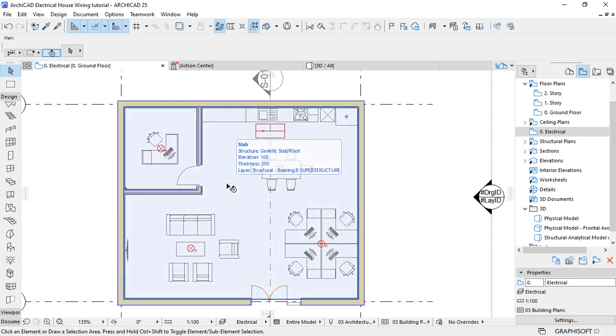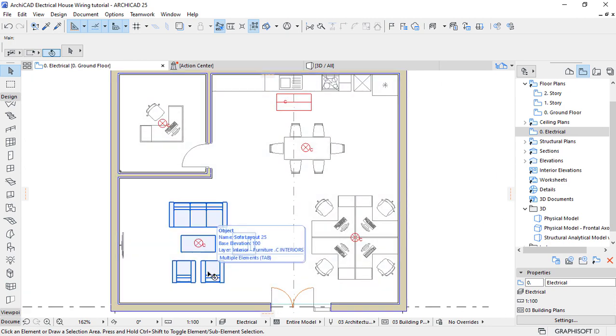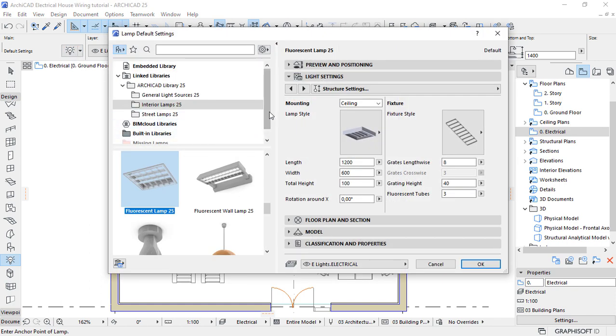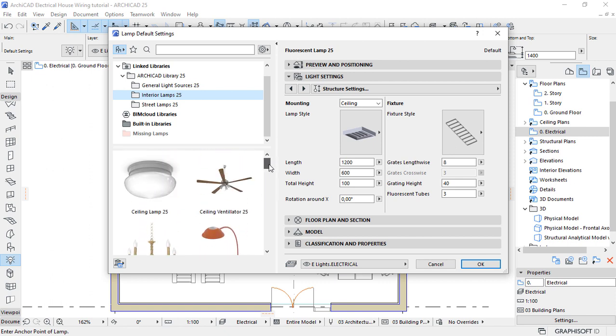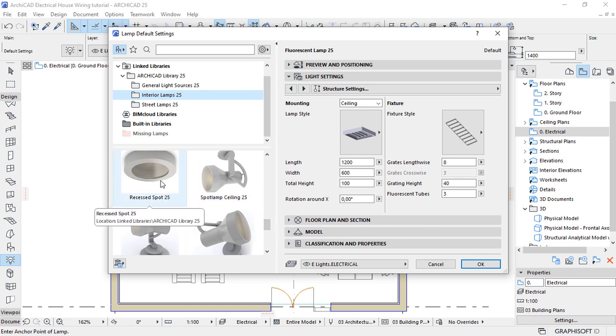So we need also to do the accent lighting or the mood lighting, where I'm using the downlights. I'll go back to the lamp tool, then open its settings. From its settings, I'll scroll down and look for something like a downlight. I think it must be down there. There we go, a recess spot.